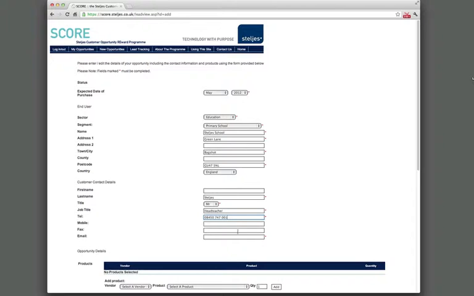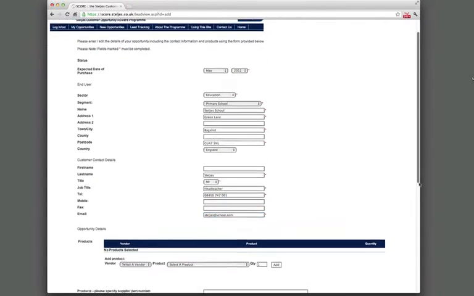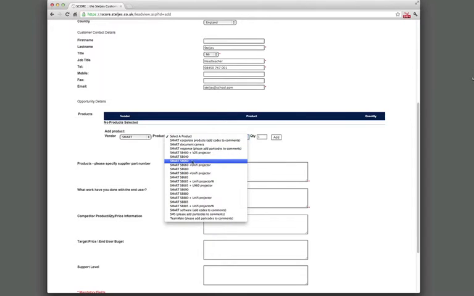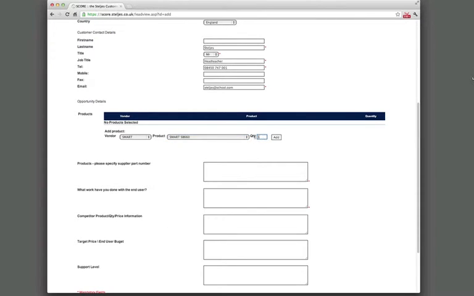Please note that the telephone and mobile sections will only recognise numeric characters. The next section contains the details of the opportunity. Please ensure that you select the vendor from the drop-down bar on the left-hand side and the relevant product if listed from the drop-down menu marked Product.